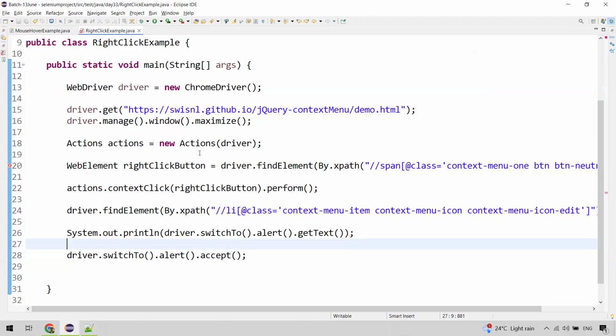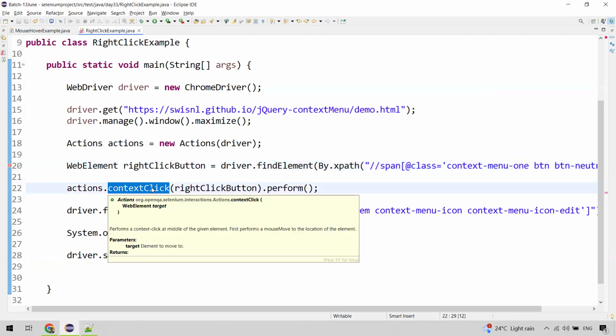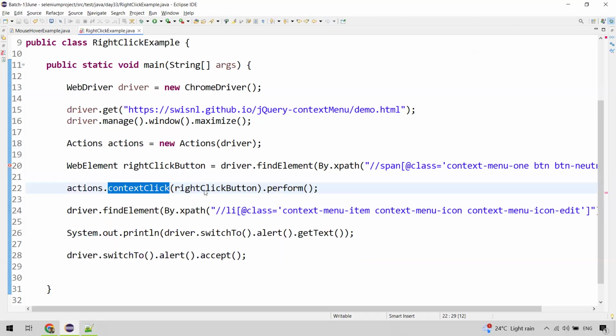So simple example. We created an Actions instance here. Why are we creating that? We wanted to have a right click on a particular web element. So this is the web element we wanted to right click on, right? So for that, we have to use a method called contextClick, and then we pass the target web element. And as this is an action, we have to use a method at the end called perform, which actually executes the action. Till here it is fine.